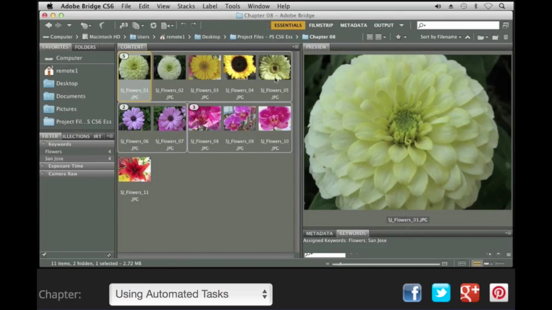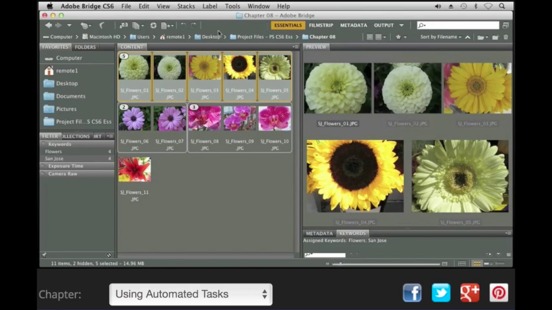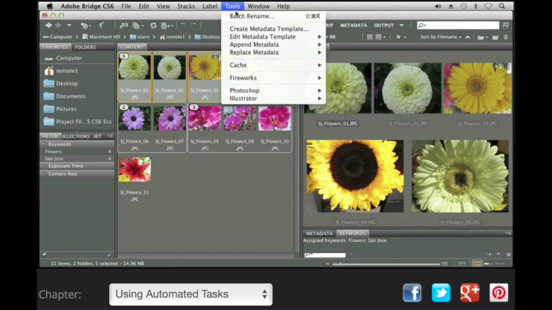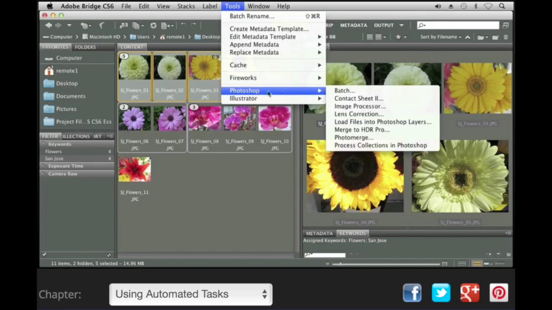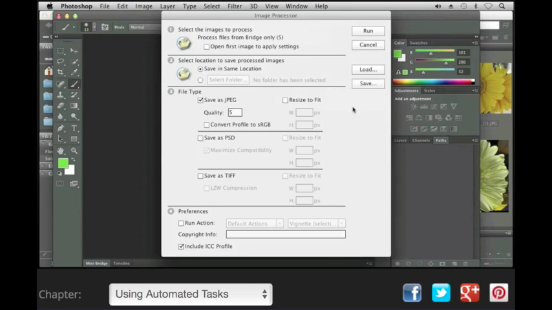Now another thing I can do is I can select my images. Let's go ahead and get all the yellow ones in my first stack here. I'm going to go to Tools. I'm going to select Photoshop, and I'm going to choose Image Processor. Now it opens up Photoshop. I already had Photoshop open in the background, otherwise it would take a little bit longer.